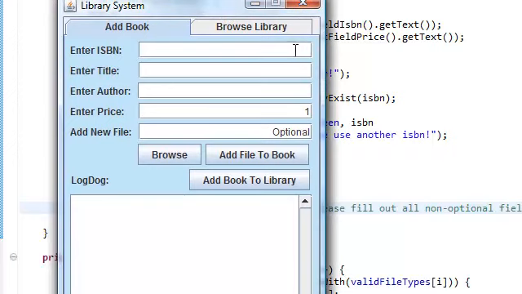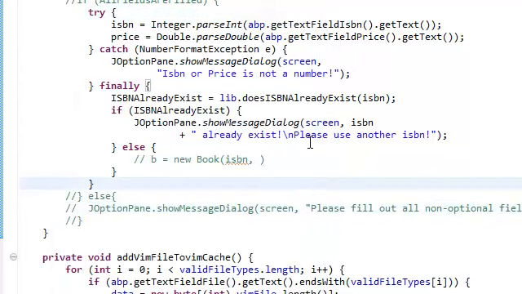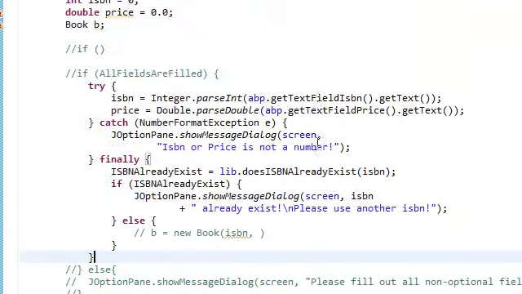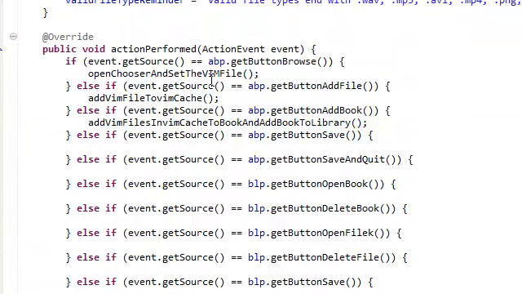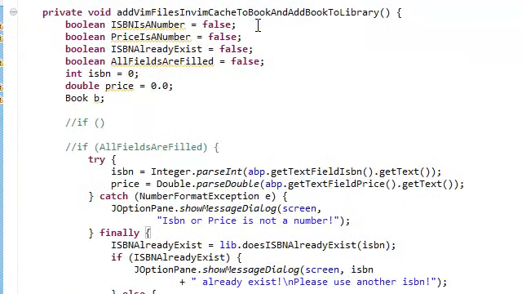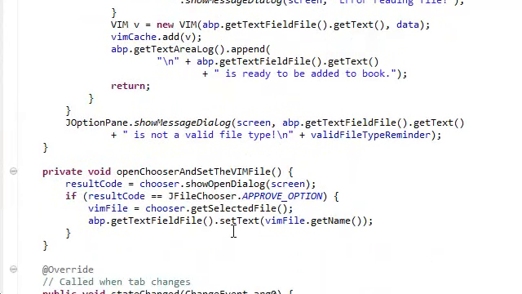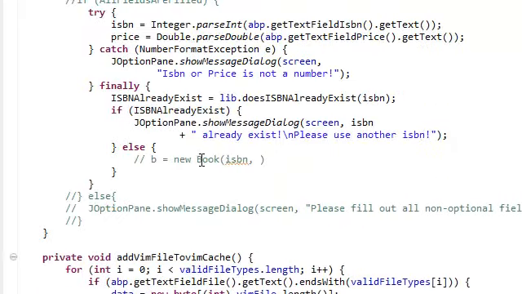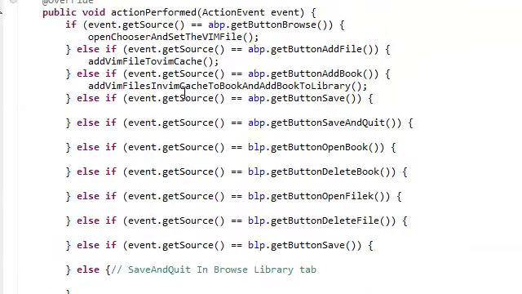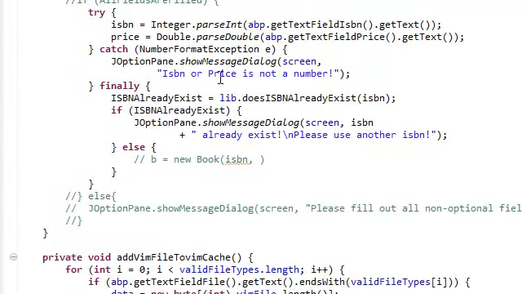So every time we get the text from these text fields, we need to use the trim method. We're actually going to go back, and I'm sorry that I should have noticed this. We're going to go back to our open chooser and set the file method. Okay, we're going to get the text field, set the text. That's okay, because we're not actually getting the text. We only care about when we're getting the text from the text field. So add file to cache. Let's check that method, see if we made that mistake over there.